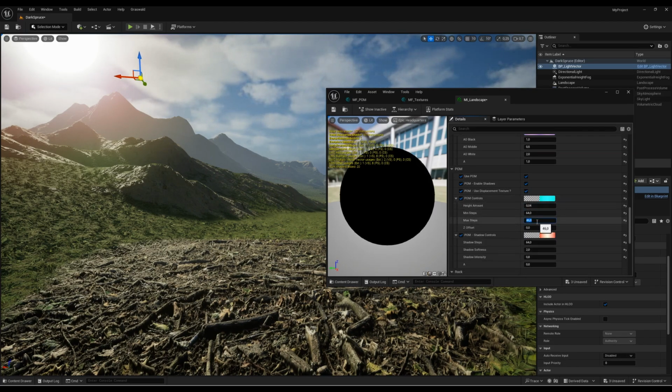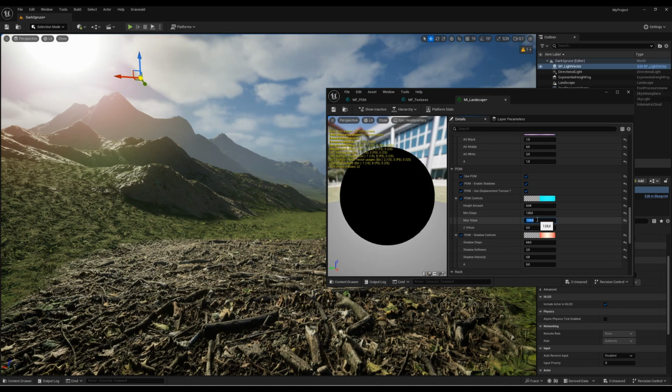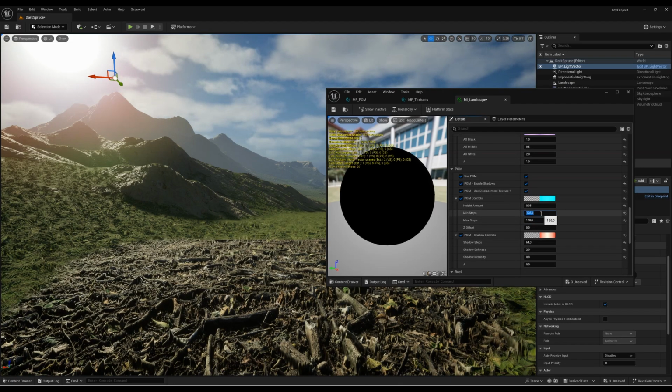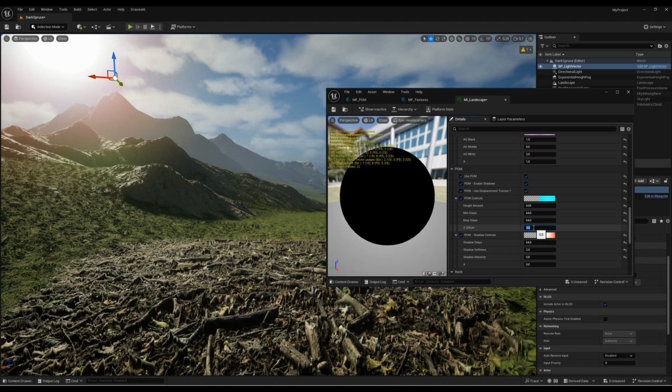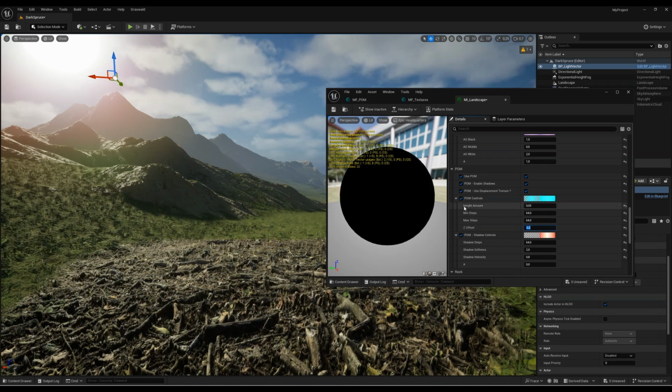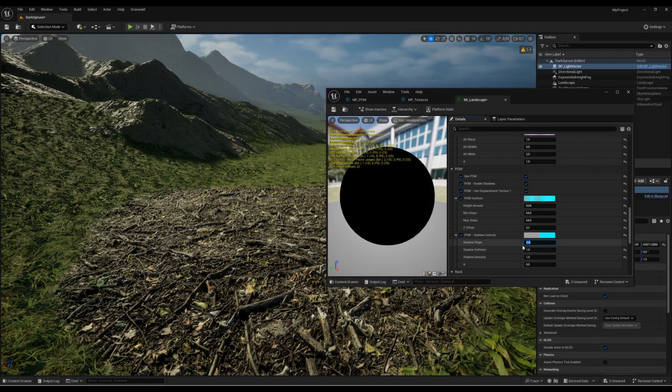Max steps should be 64, sorry. And 128, just to crank this up to maximum. So let's keep it 64. 64 and offset, let's do 0.2. And this one should be 0.04. So if I have the shadow steps here at 0, we have no shadows at all. Let's do 16.